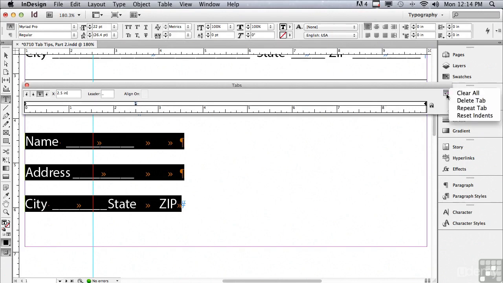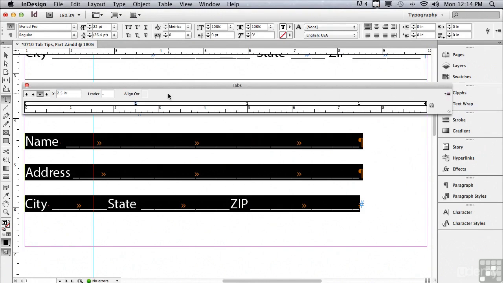I'm going to go under my options menu of the panel and go to Repeat tab. And whatever the first tab is, you can see it's at 2.5 inches and there's a leader. That's an underscore. The next tab is repeated. It's at 5 inches, and the underscore has been added to the leader field. The next tab is 2.5 inches away from that, and that too has the underscore automatically added. So it's a lot faster than doing each one manually.